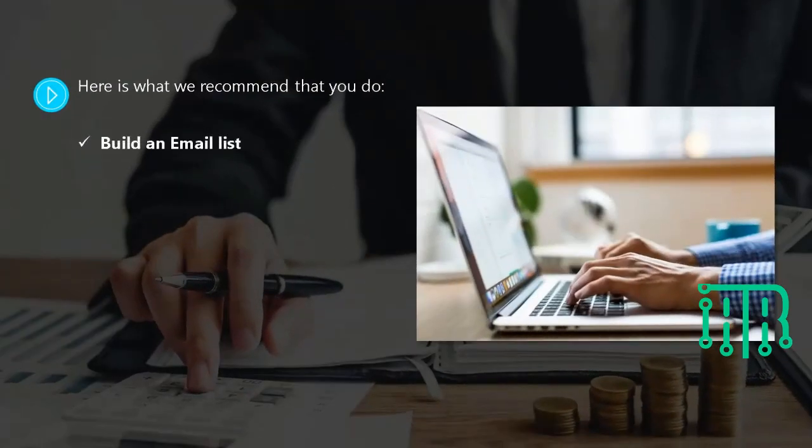Build an email list. Use an autoresponder service such as aweber.com to create an email list of potential customers for your course. You can create a landing page to offer an incentive for visitors to join your list. Then, you can send emails to them with tips and remind them about your course.